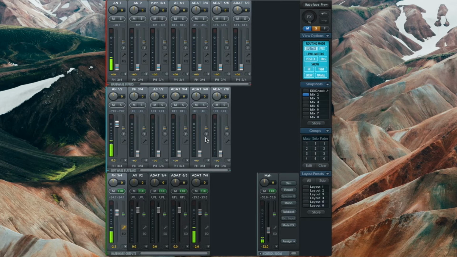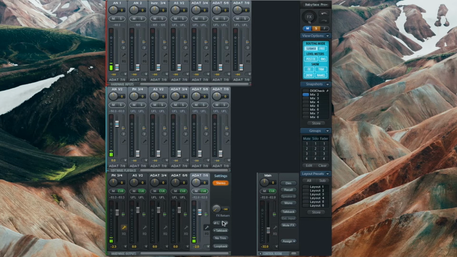In this case, we will select 7/8 of our Babyface Pro, even though no cables are attached. Select 7/8 on the bottom row of TotalMix FX and click on the tool icon to open up the channel settings. Then click on Loopback to send the signal back to the respective input.